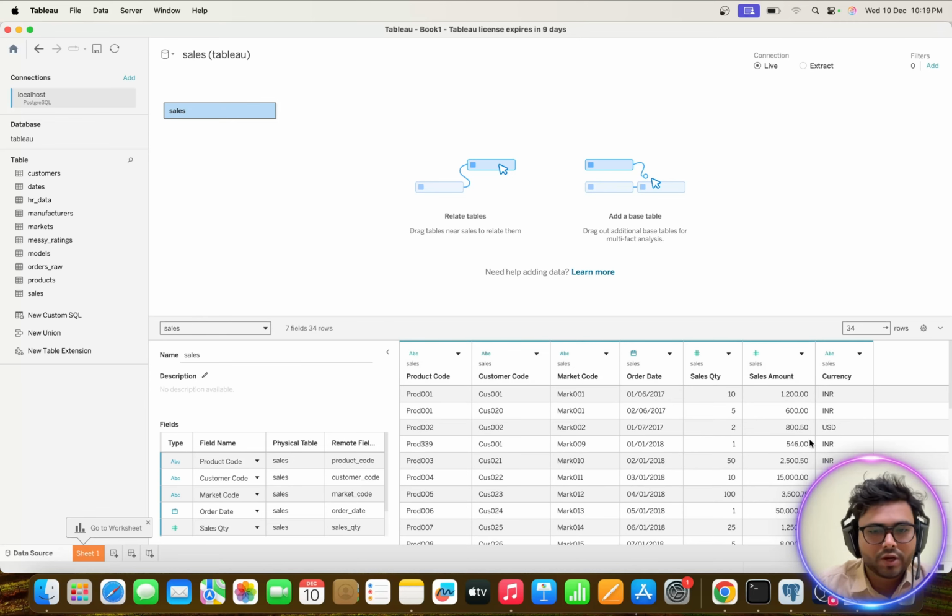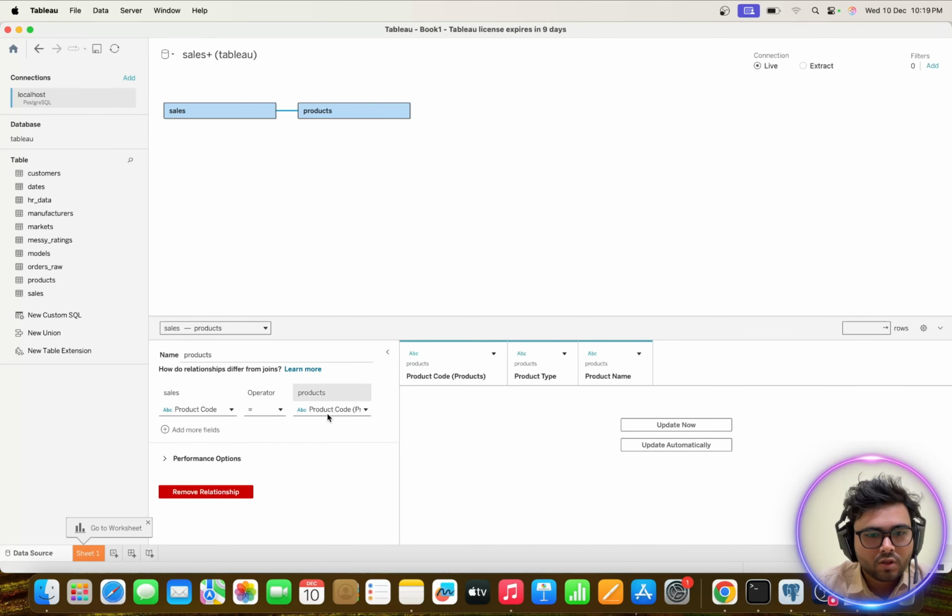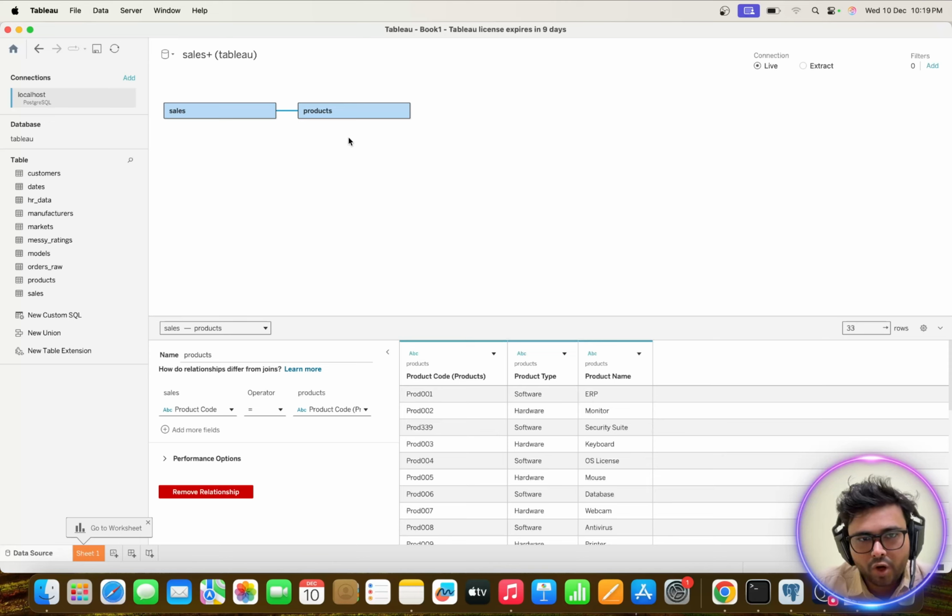Okay, great. Now I'm going to put the product table and connect it. I'm not dropping this into a new base table, but making a connection table with respect to sales. So let's connect it. You see Tableau is able to identify that in sales we have product code, and in product also we have product code, and with that key it is forming a relation. Let me click on update now. So in the products table we have only product code, product type, and product name.